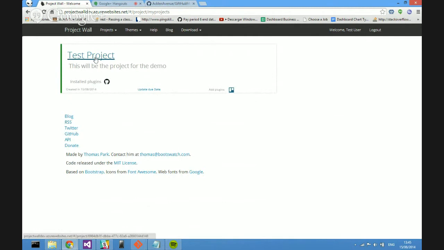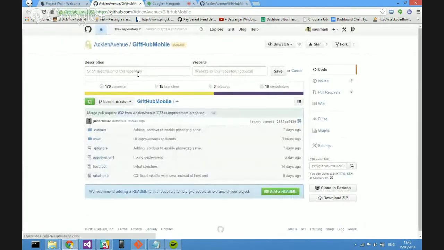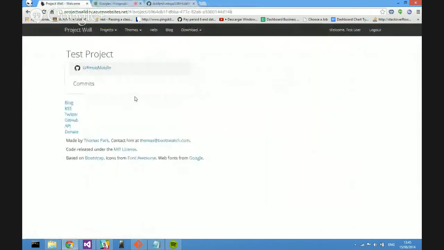Also, the project is subscribing to all pushes of the GitHub repo, and when a push comes to the repo, you can see it in the wall. This is the wall of the project. Right now, we only have the GitHub mobile repo, so you can look at them here in a link. And if we had a push here, we could see the commits.